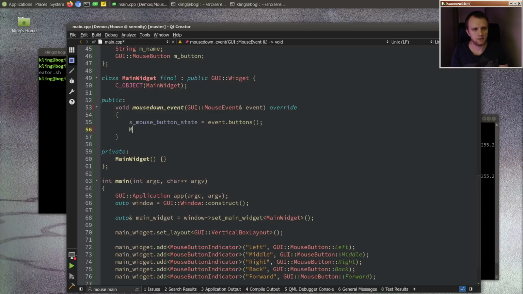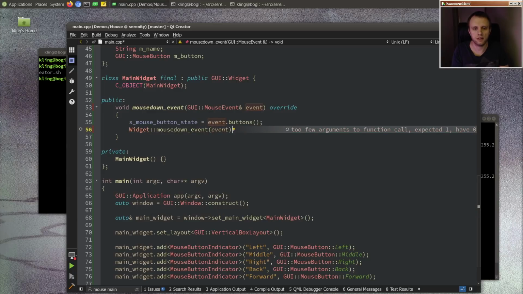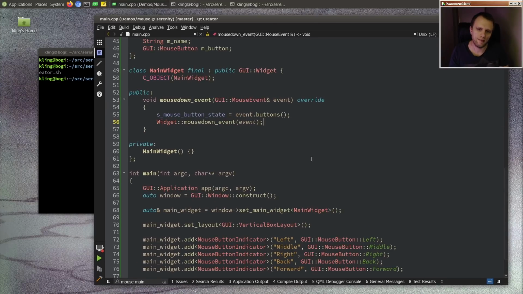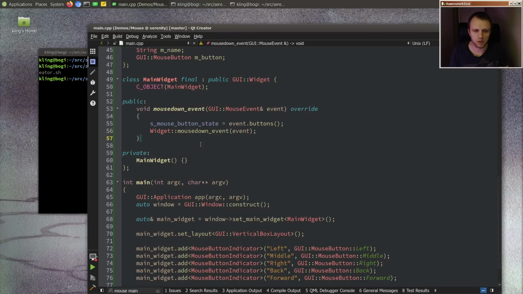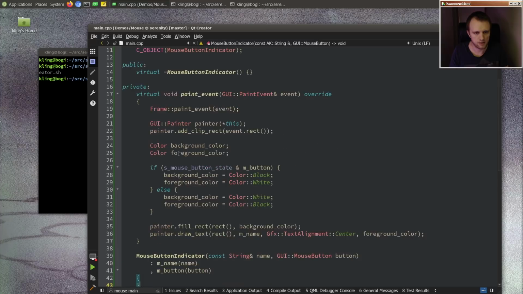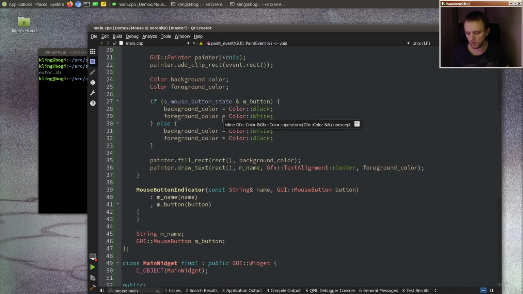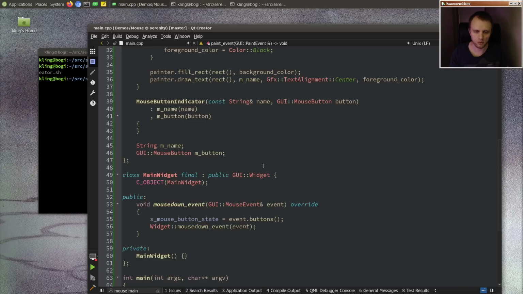Actually, we can pass the event through to our parent class. Yep. So we're just spying on the mouse event here. And since this widget doesn't implement any mouse event handling, it's just going to ignore mouse events, and they will go to the parent widget instead.